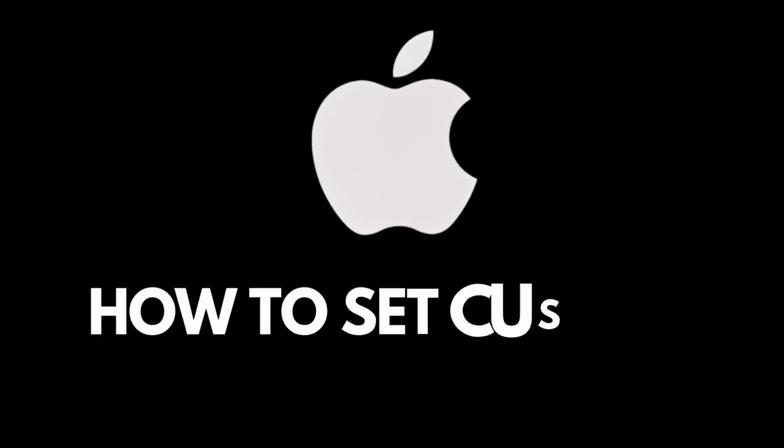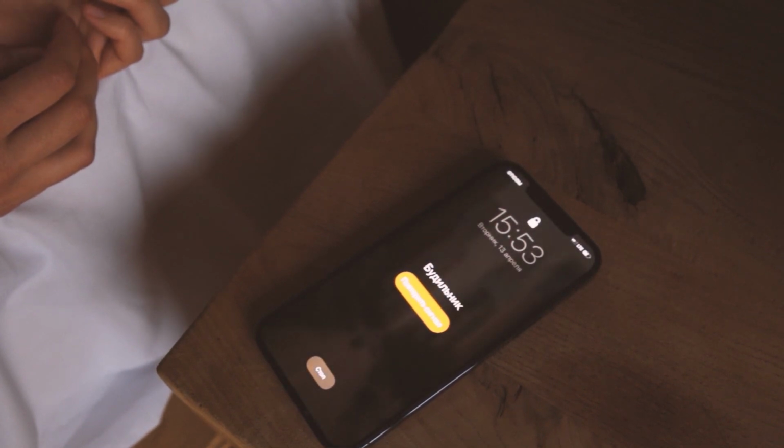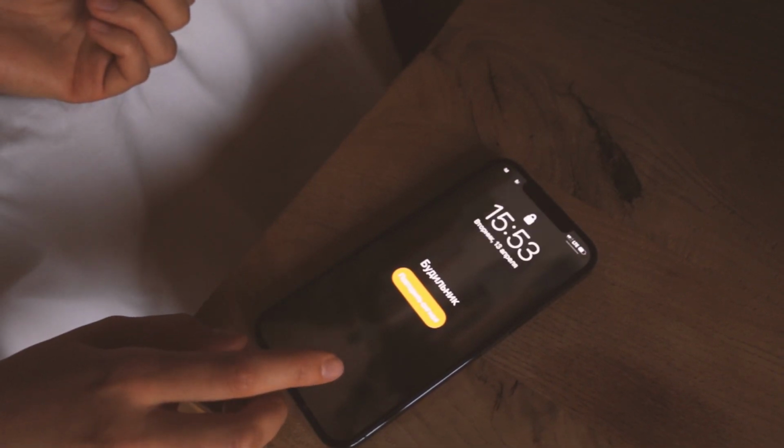How to set custom vibration on iPhone. Probably each of us has at least once set a custom ringtone for certain cases. However, did you know that you can do this for vibration as well? If you want to know how, stay until the end of the video and find out how you can do it.